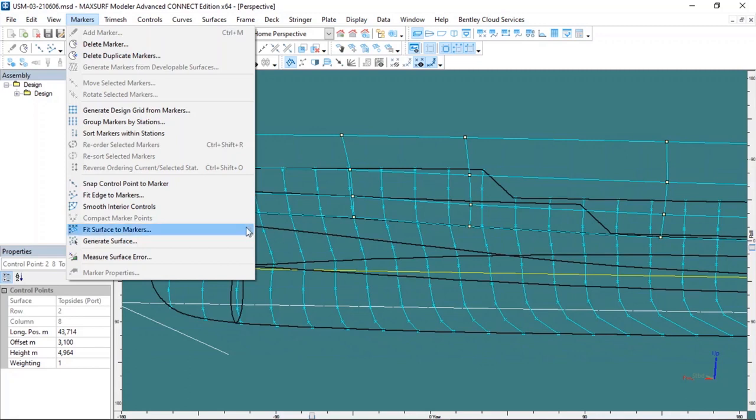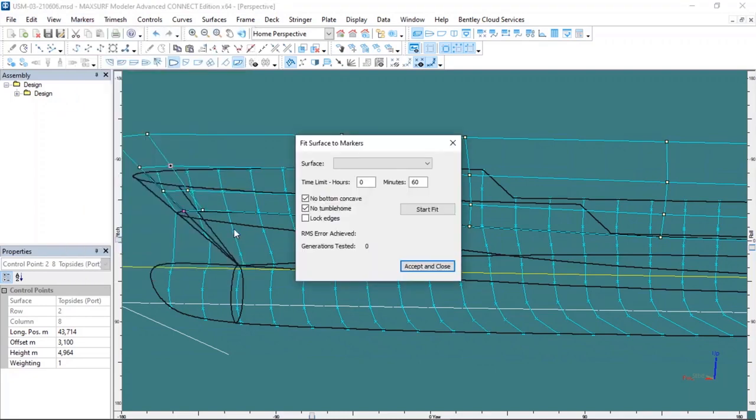Having said that, I come to the Fit Surface to Markers command. This command is a very comprehensive command. Purpose of the command: if you have markers and a surface on the screen, by changing the position of the control points of the surface, it works to minimize the error between the markers and control points. Tens, hundreds, even hundreds of thousands of iterations run in the background. It is a very advanced optimization method.